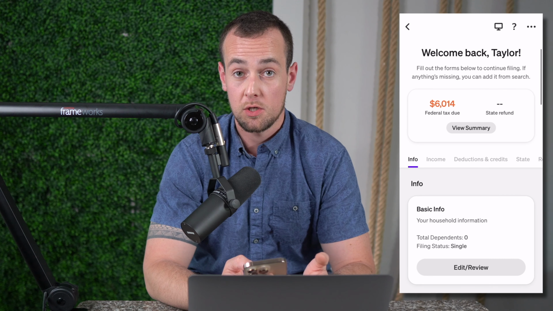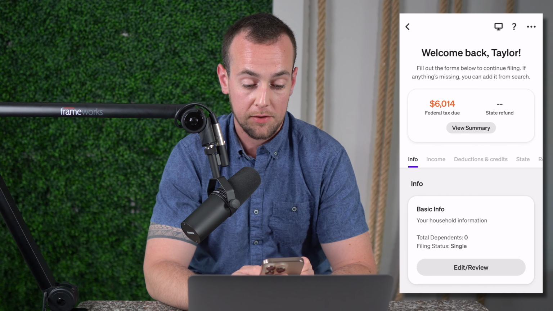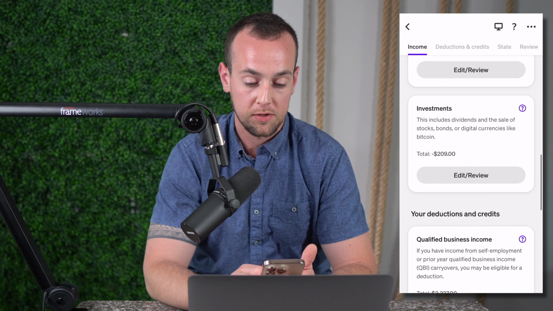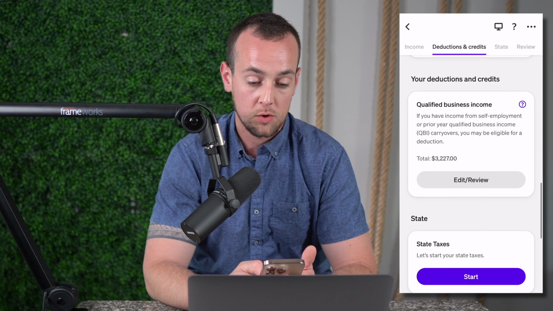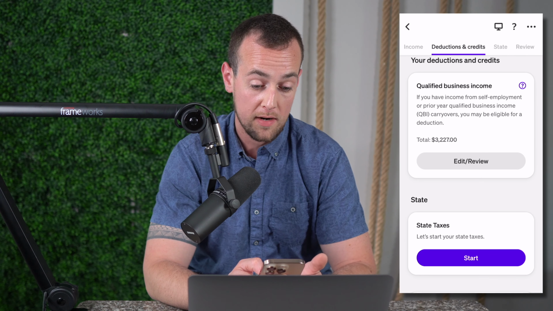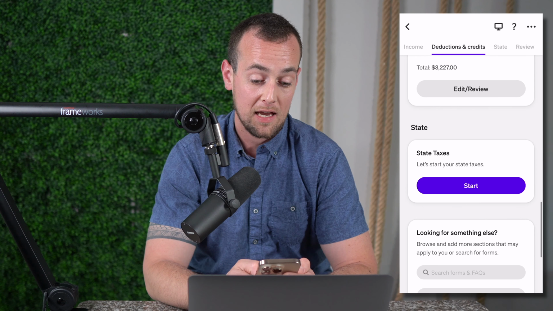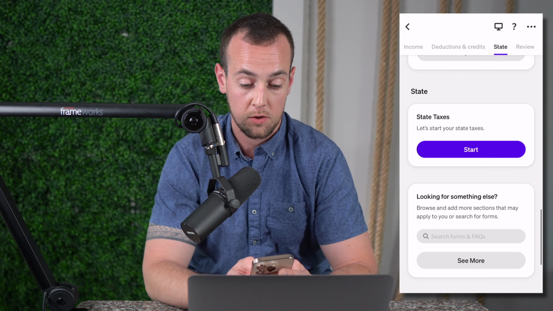And now we're ready to continue on to your expenses. So now that we scroll down here past income, we can see the option here for your deductions and credits. So you have the qualified business income credit that is automatically populated here. And then you have the state taxes to fill out. So we're now going to click here on start.